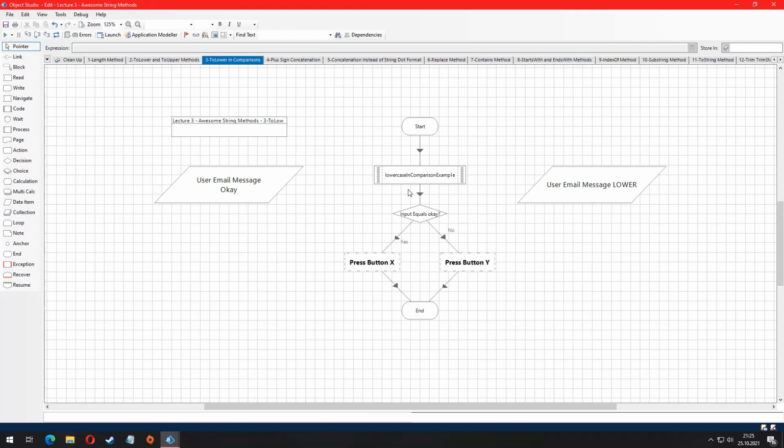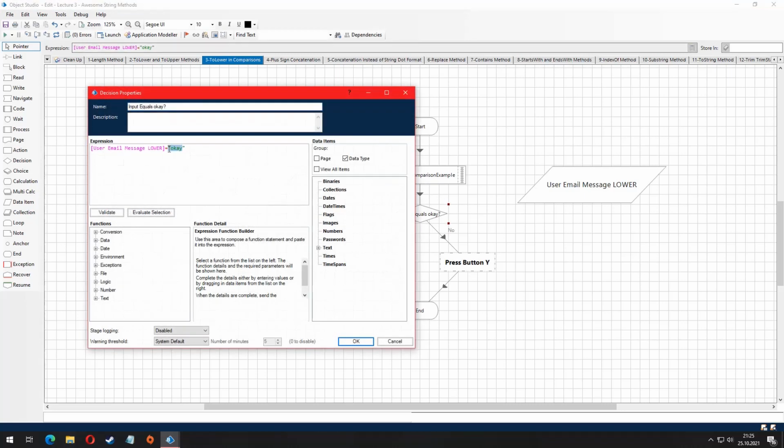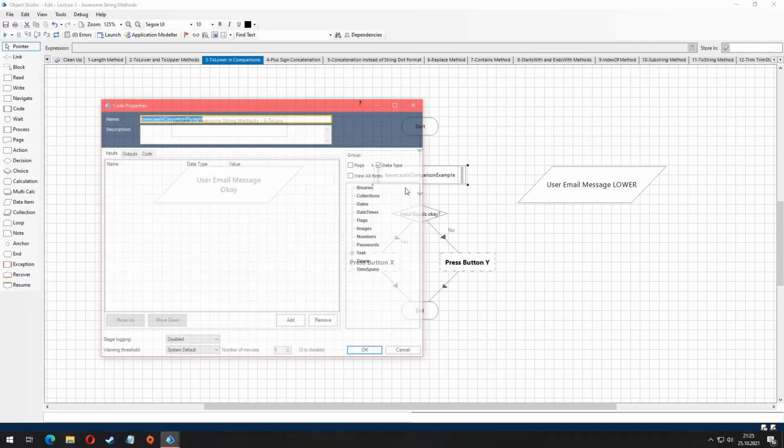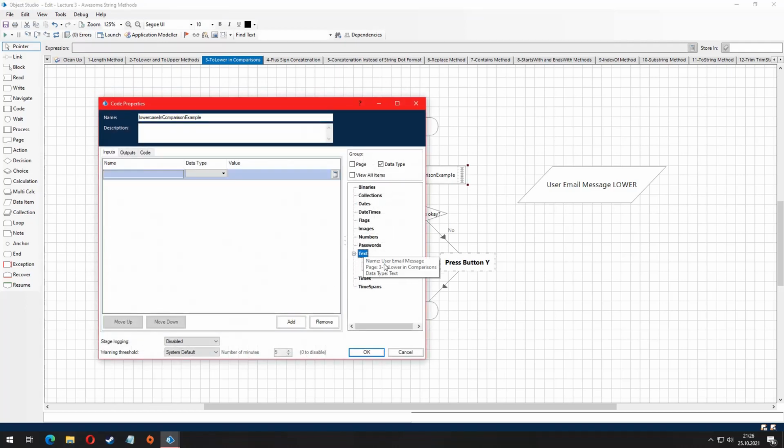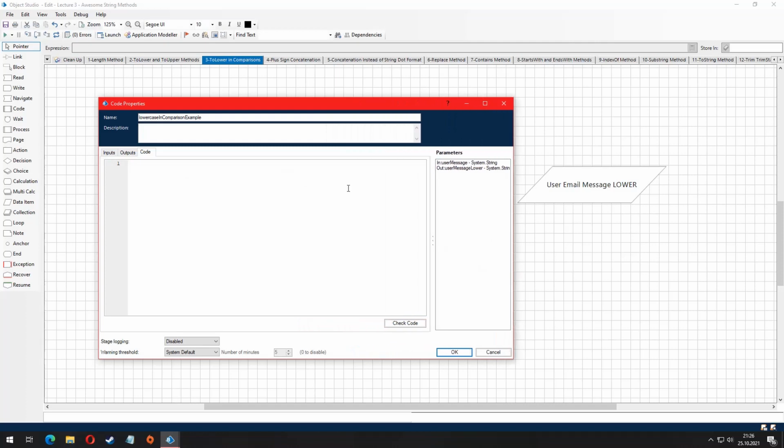Let's say we have a data item with text type and this is the email sent by a user. Let's say our case dictates that if user email equals to the word OK, we are going to press the button X in our application. And if it isn't, we are going to press the button Y. In my code stage, I added user email message data item as input variable and user email message lower as output variable. I simply use lowercase method to standardize my comparing logic.